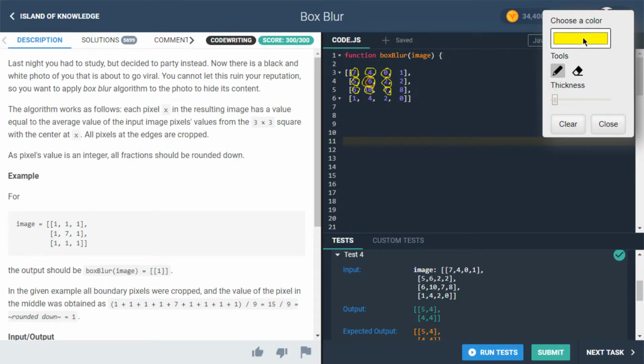And then when we move on to the next one, let's say we want to take a look at this one over here, right? We want to blur that down. So which pixels do we need to take a look at? Well, we need to look at this one here, this one here, this one here, that one there, and that one over there.